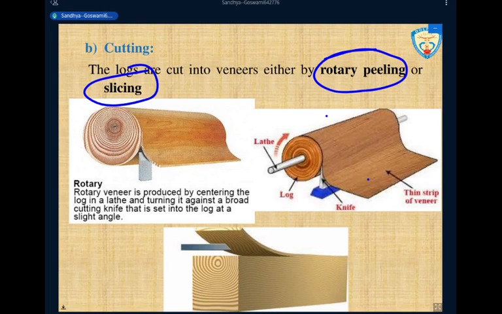The knife will be the whole length of the log, and it will keep on turning this particular log. With the help of this knife, a thin slice of wood will keep on being cut, and like this you will get a veneer. So we call it rotary peeling because we are using a rotary lathe. It is rotating and keeps on giving us thin slices of veneer, right?